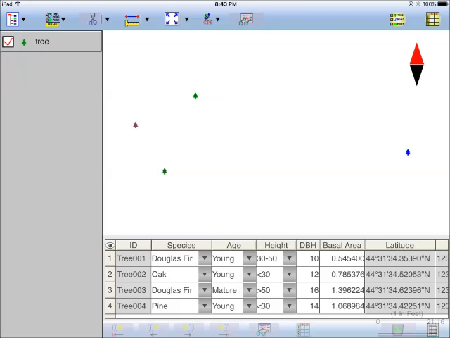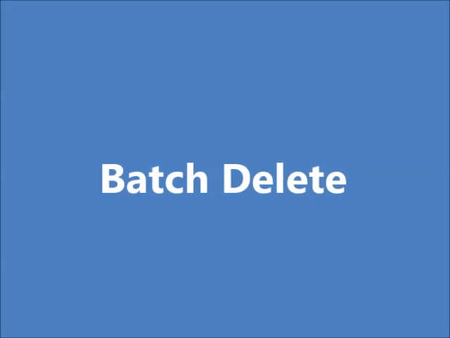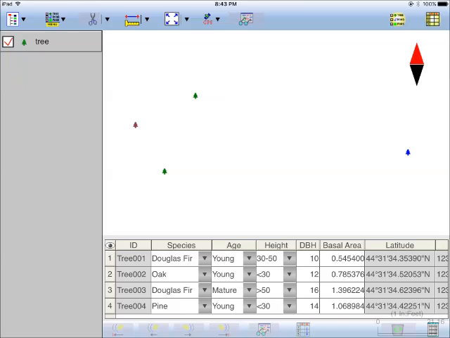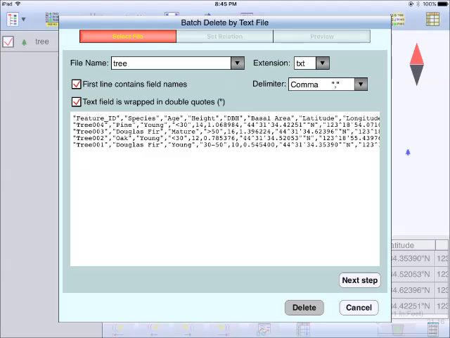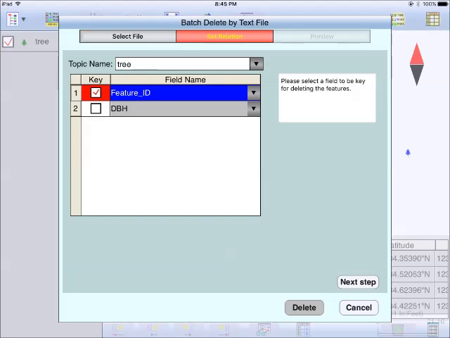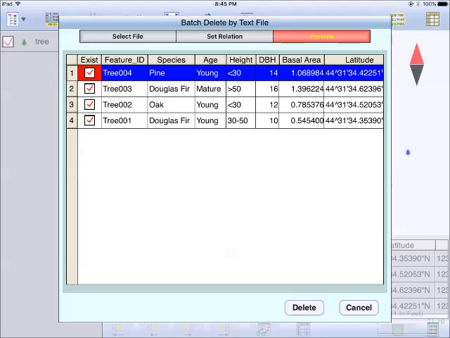The batch delete by text file function can be useful when you have a large database for a point feature and want to have a quick way of deleting some of the records. You would prepare a text file with a relation key field to be used, and include the records with the key field values that are to be deleted. As a simple example, we can use the tree.txt file to delete all the records for the tree layer in the test job.